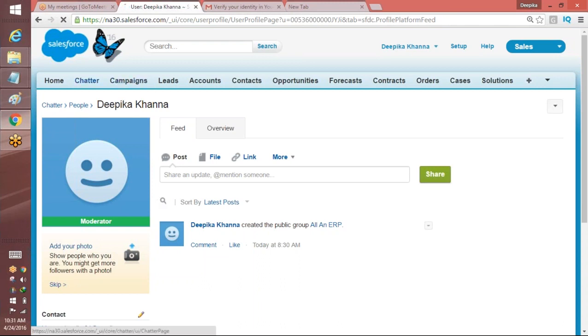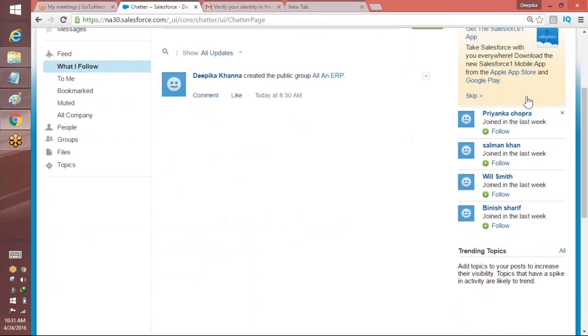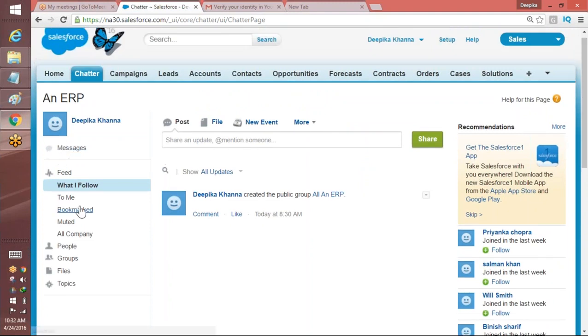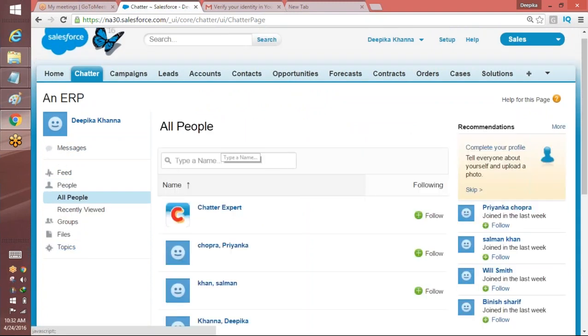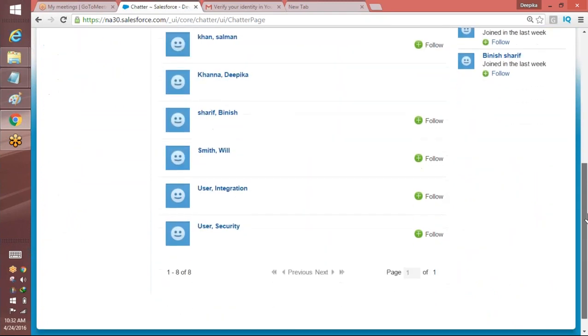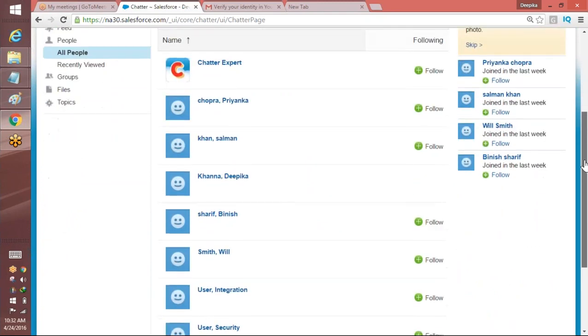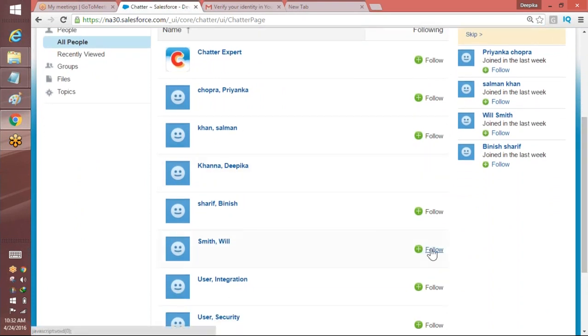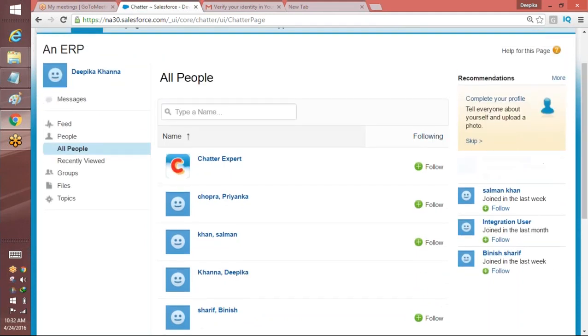So let's say if you go back to the Chatter, on this side you see all the people, Priyanka, all these are the users that we have created under this application. So you see all of those people here. And if you wanted to check more, you can go to the people group, and here you can see all the people that you can follow. Now let's say I follow Will Smith and I say following. Whatever Will Smith is going to post on his wall, I will be able to see it on my Chatter.